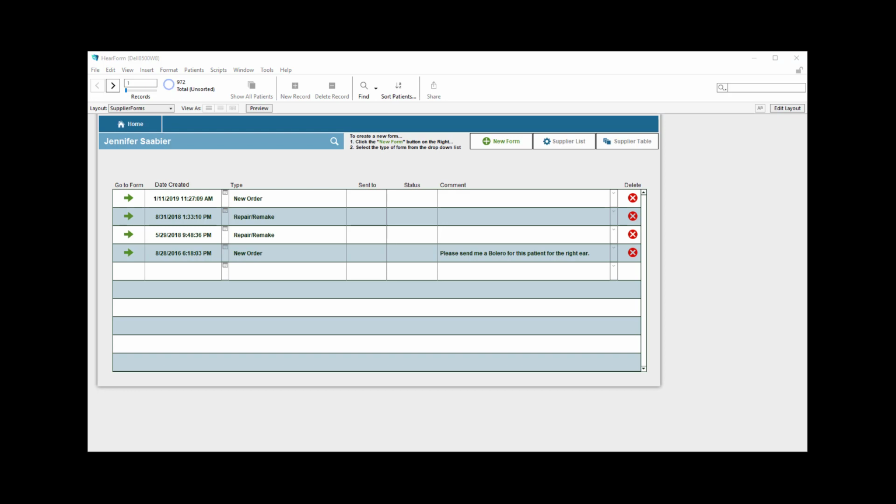Back then, I took the actual order forms from the manufacturers I was working with, and I reproduced them in HearForm so that they could be filled out automatically. For example, the bill to, ship to, the audiogram, the patient name, date of birth, and then some of the ordering information. Well, that worked out pretty well for a while, but order forms have a much shorter shelf life now.